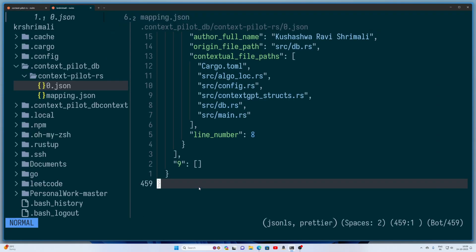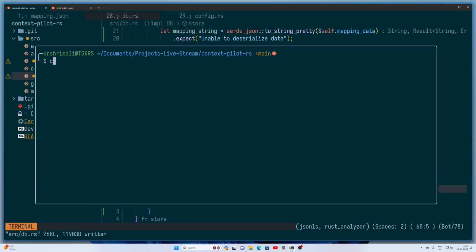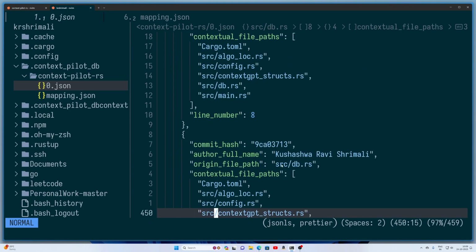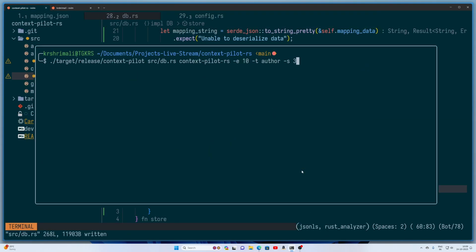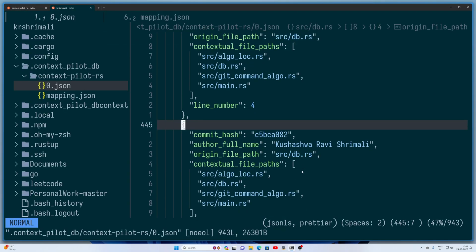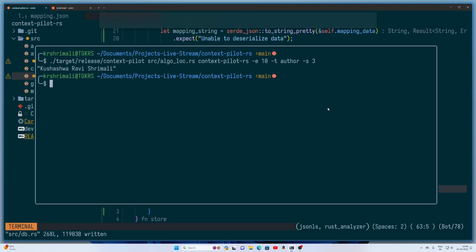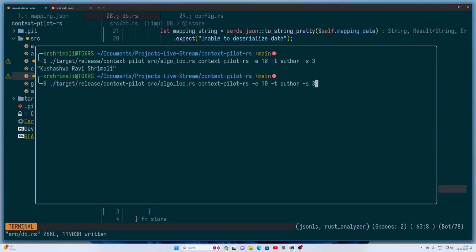And right, let's go back, right? So we have 459 lines of code. What I would love to do is, for which file are we committing right now? It's src/db.rs, right? So now let's check for algo.loc.rs, and ta-da! So this is working, guys. As you can see, now algo.loc.rs is there. Now let's try again for one more file, just to confirm it works. For a change, I'm gonna try config.rs.